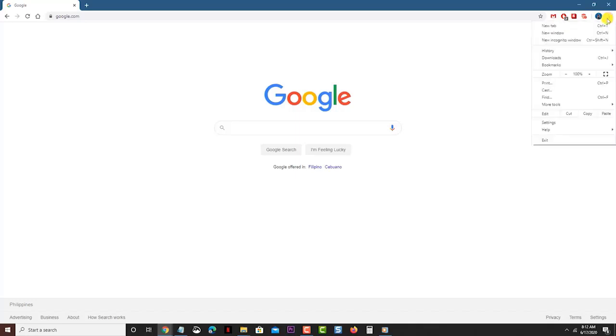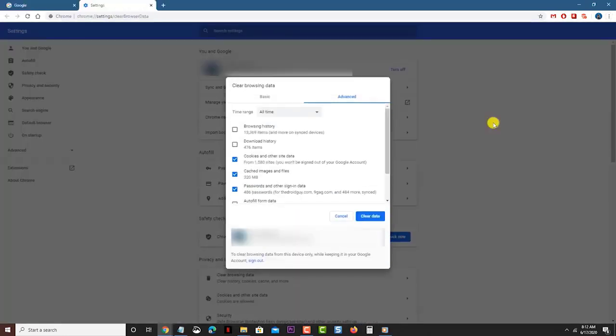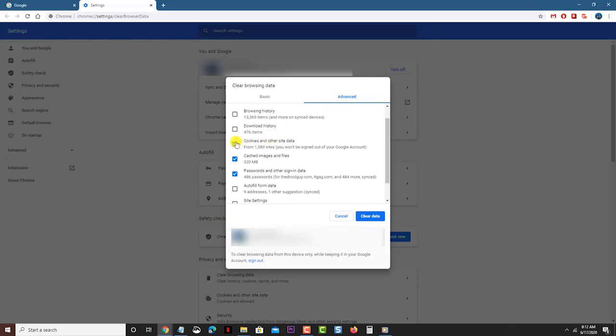And then, click More Tools. Then, click Clear Browsing Data. Choose a time range. Check the boxes for cookies and other site data and cached images and files. Then, click the Clear Data button.